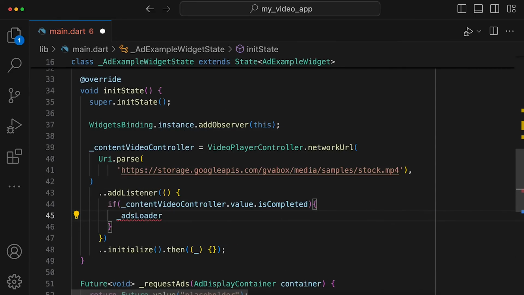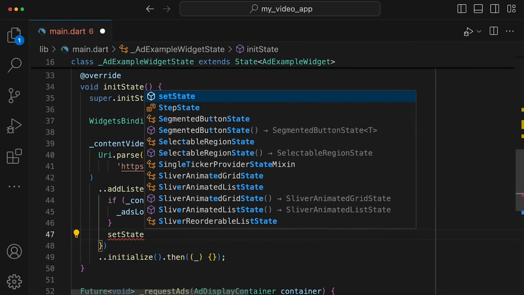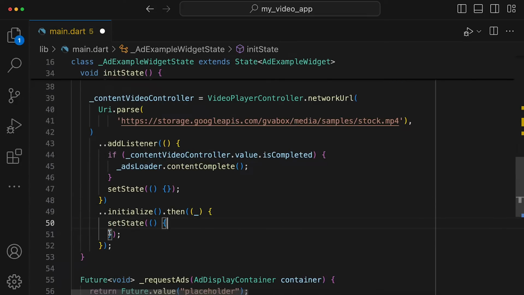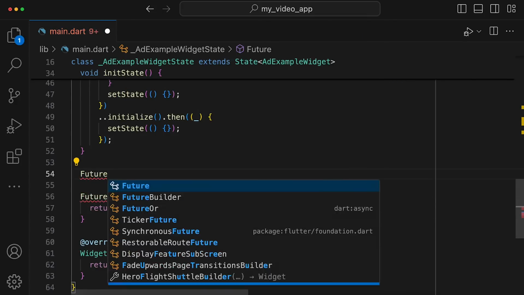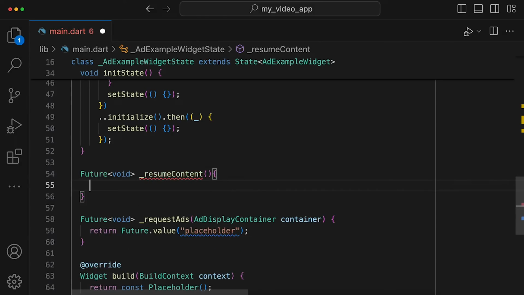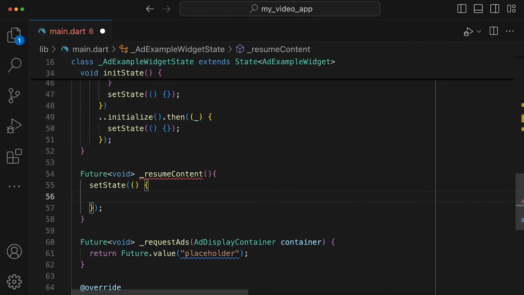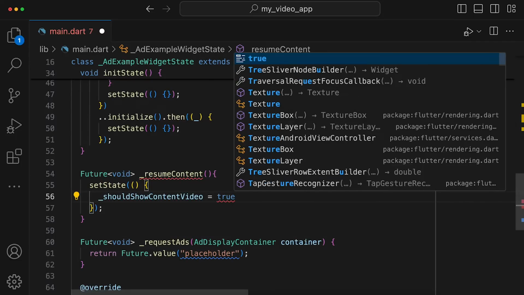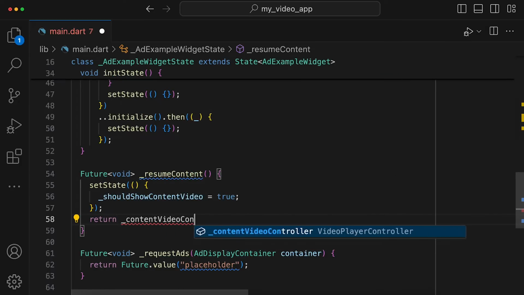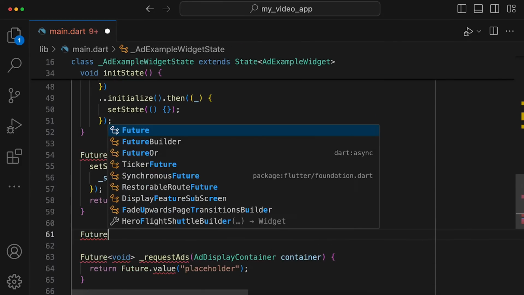And update the AdsLoader object. Add another handler to ensure the video content's first frame is shown during initialization of the player. Now, we write the callback functions that handle content pause and resume based on the ad events surfaced by the Ads Manager object. Create a function called resumeContent that sets the should show content video flag to true, and then invoke the video player controller's resume method.